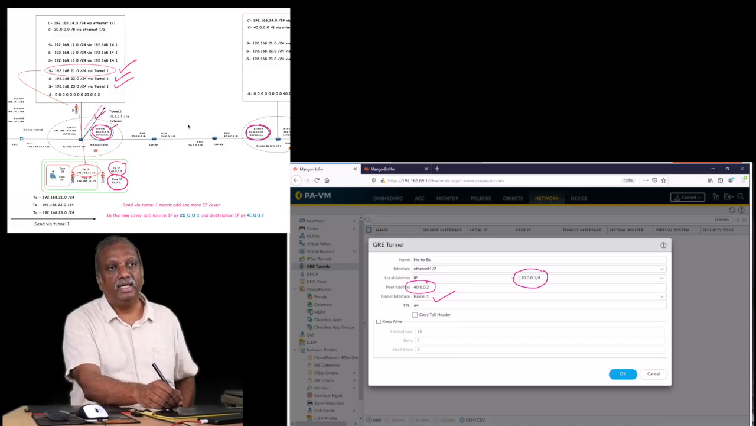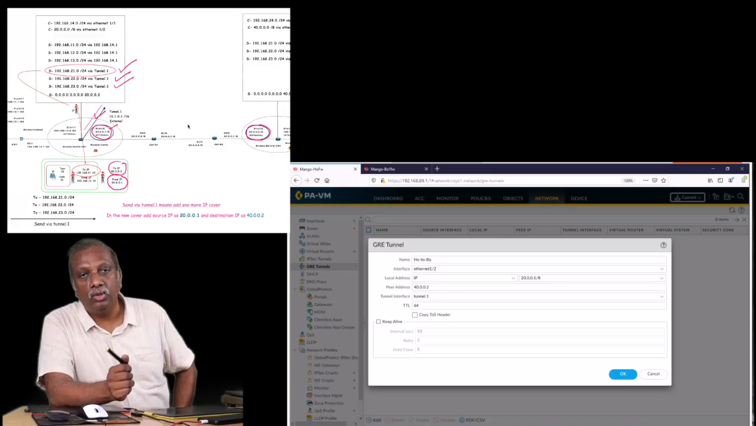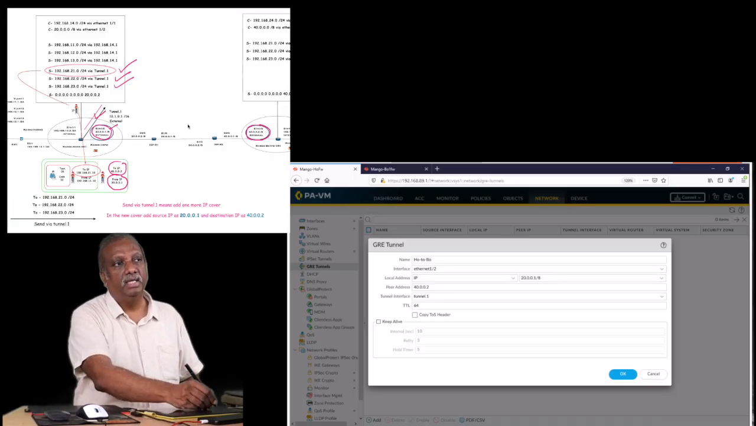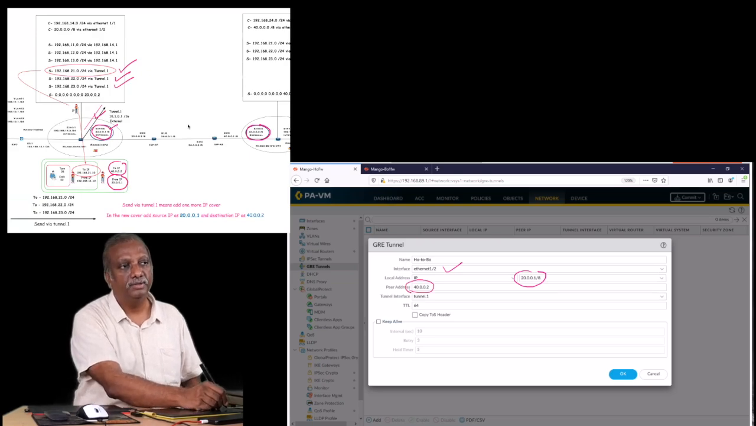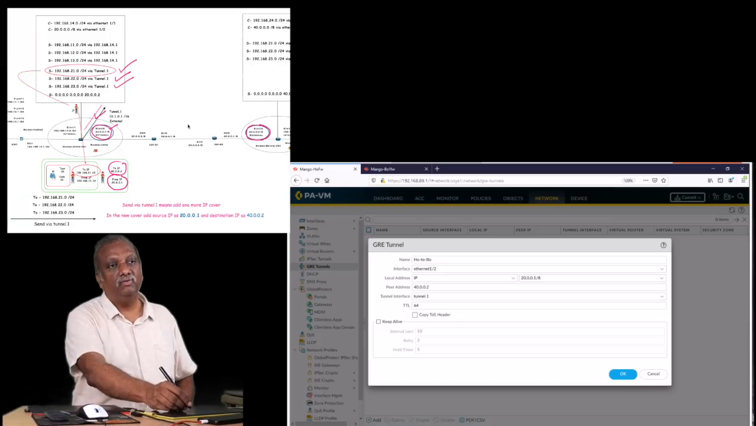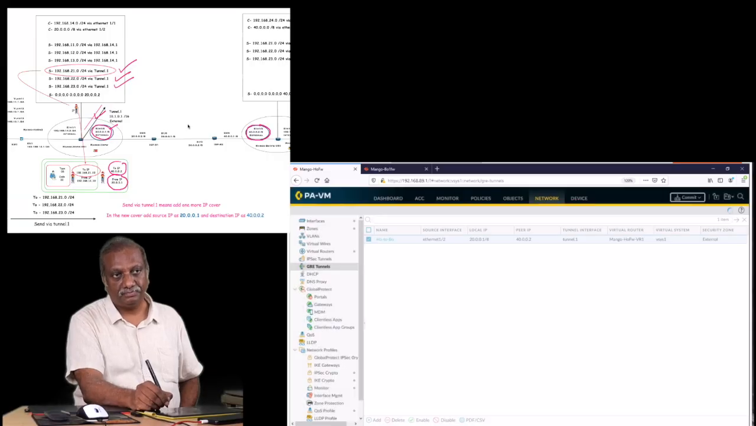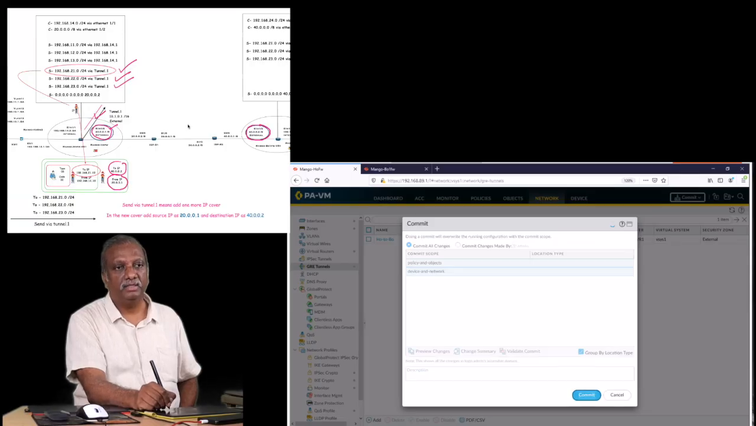So that's how I create the GRE tunnel. Send via tunnel.1 means add one more IP cover. The new IP cover adds the source address as 20.1, which is the IP address of Ethernet 1/2. To address should be 40.2. That's what I mean by this particular dialog box. In Cisco routers, we give the command tunnel source, tunnel destination, right? Here we fill up the dialog box like this. I say okay. Now I say commit the changes. I say commit.